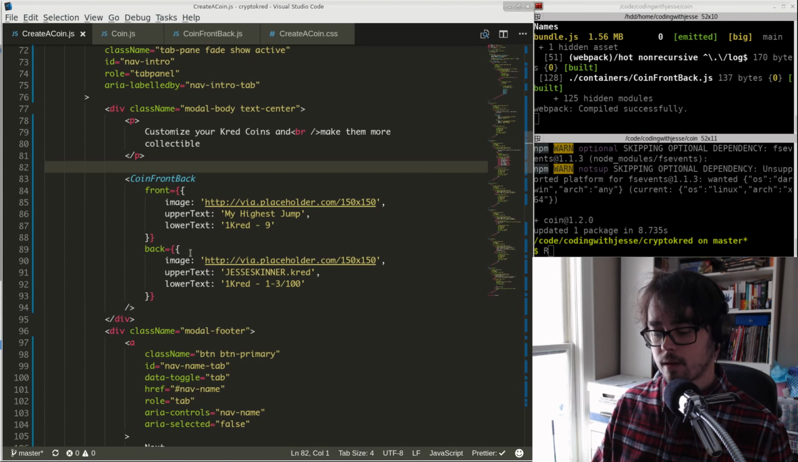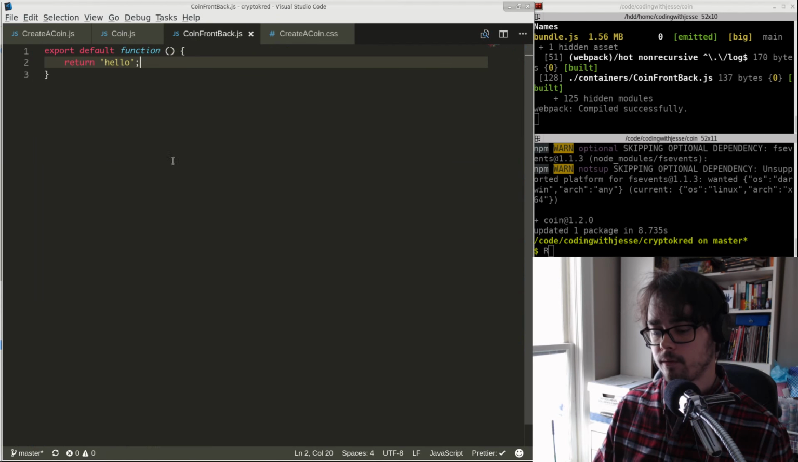So I have my front, back, and basically all I need to do is pass these parts in to my subcoins, my front and my back coin. I need them in some kind of layout.